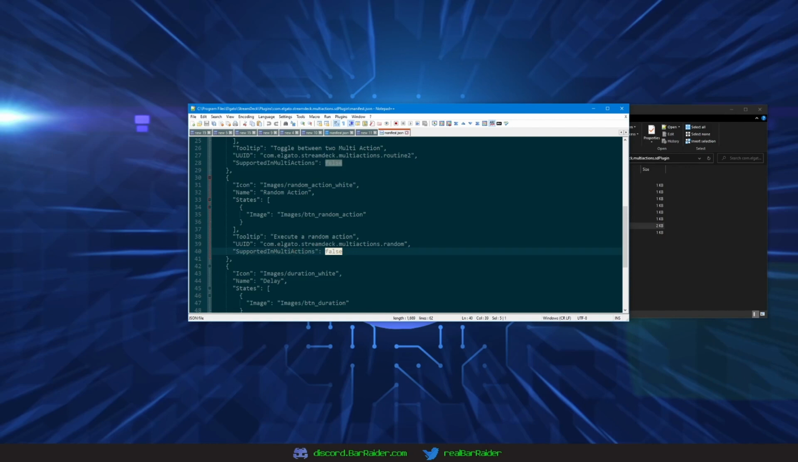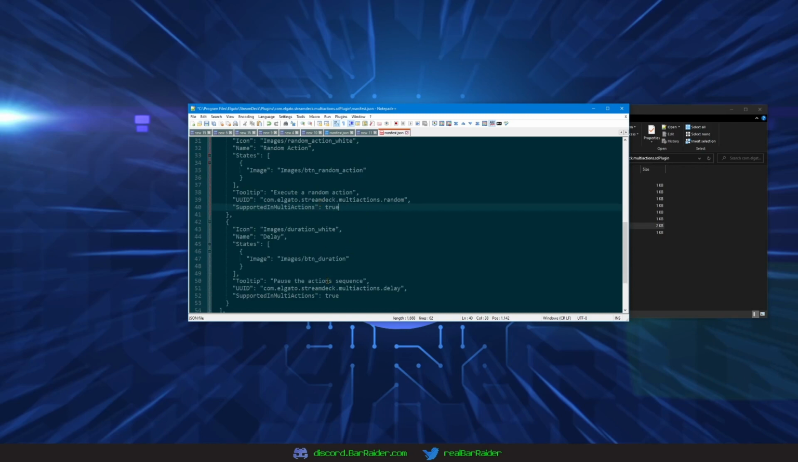Well, this is the line we're going to modify after where it says the UUID with the random. So we're going to go to the supported in multi-actions and modify the false to true. Now we can see if we scroll a little bit down, it's exactly like the delay action has. It's supported in multi-actions true, and we can see on the Stream Deck that it actually does exist in a multi-action. So we're doing the same thing to a random. We're changing supported in multi-action to true, and let's go ahead and save the file.